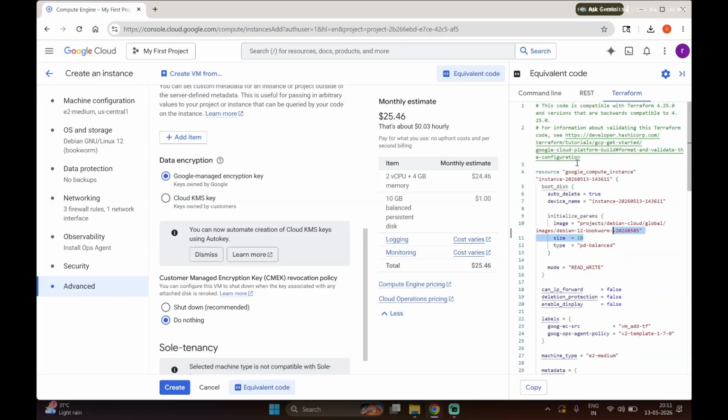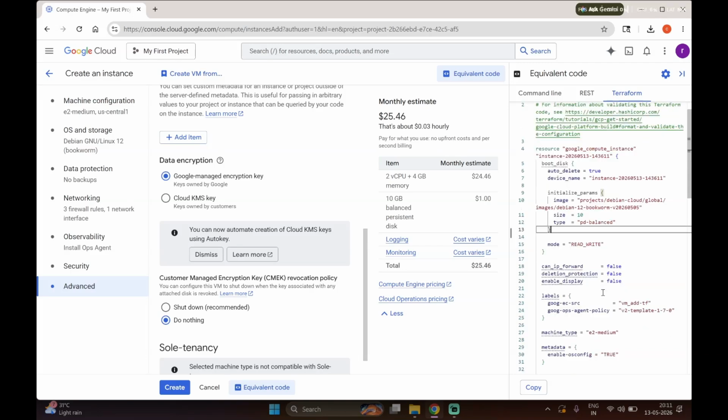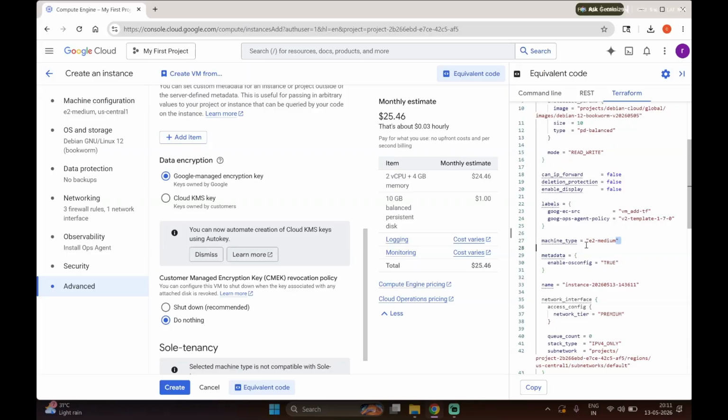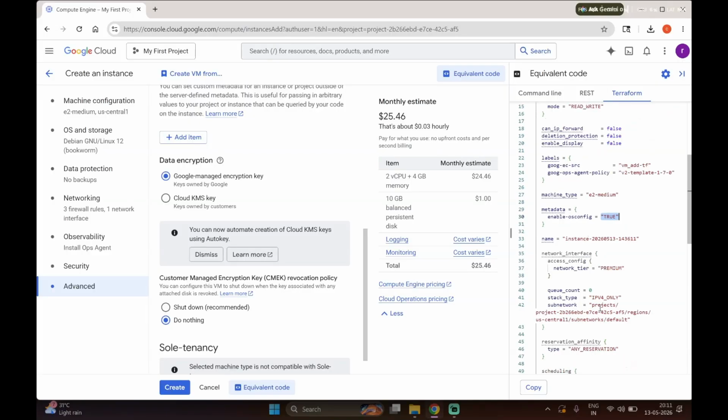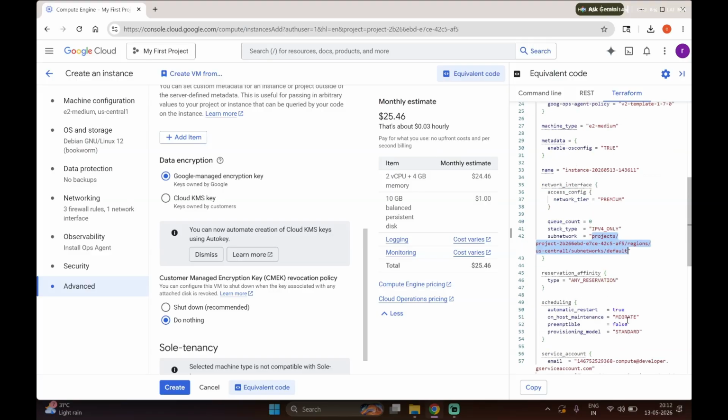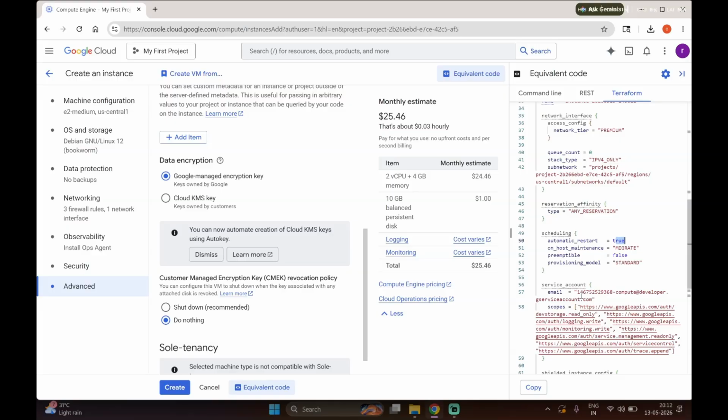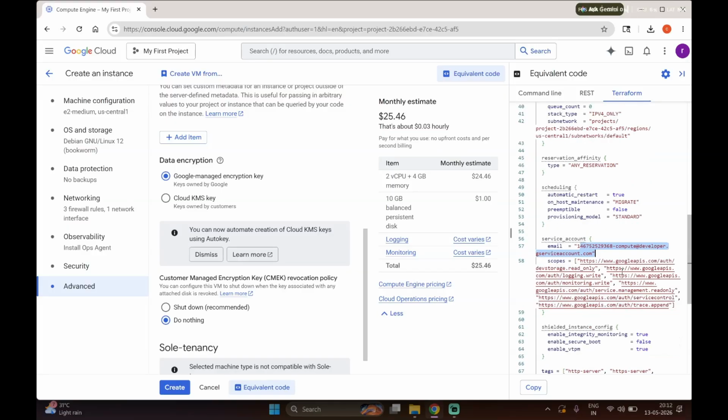It's going to give me my resource. It's going to give me my instance device name, the initial parameters, the machine type. As you can see, it's E2 medium. Enable OS config is true. Networking interface, it's given over here a subnet. Any reservation affinity, scheduling. The service account used is the default service account, and the scope is also mentioned here.